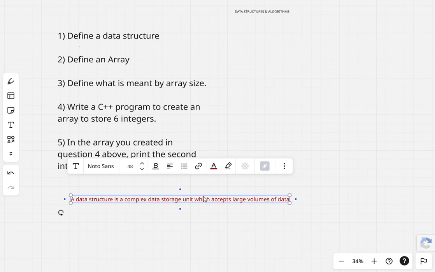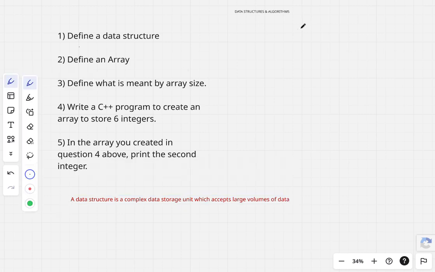Hence, what is an array? To define an array: an array is a variable, firstly. But what makes an array so different from a variable is that an array can accept multiple values. Let us say you've got this variable. This variable can only store one piece of data, only one piece of data.